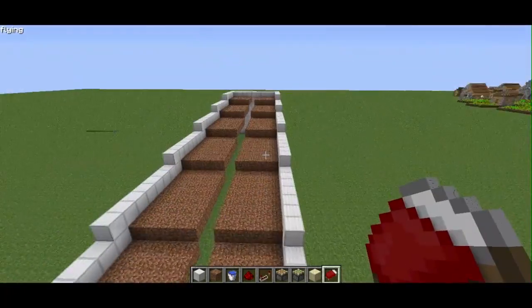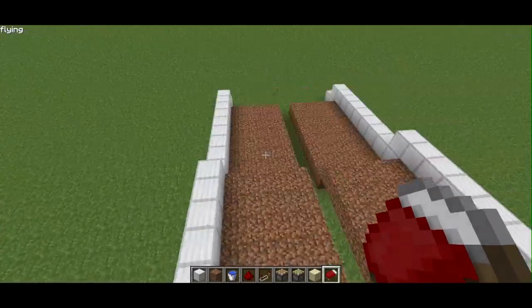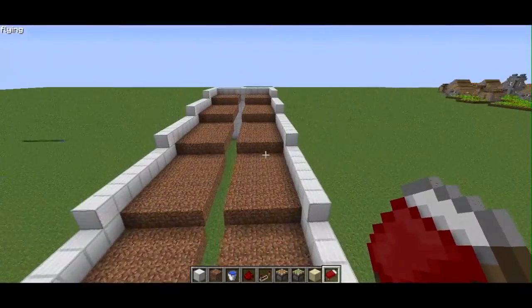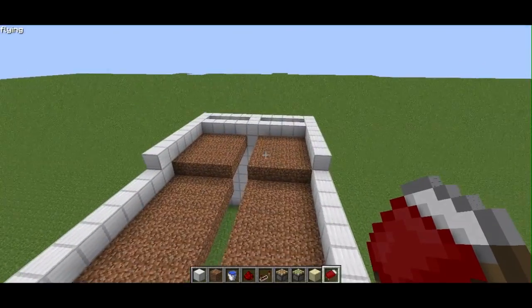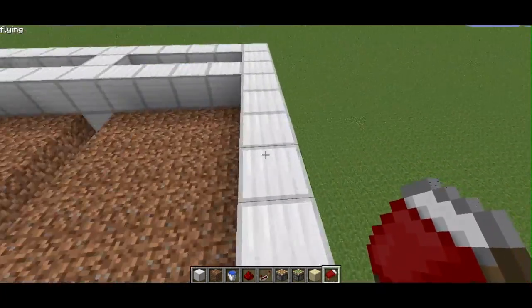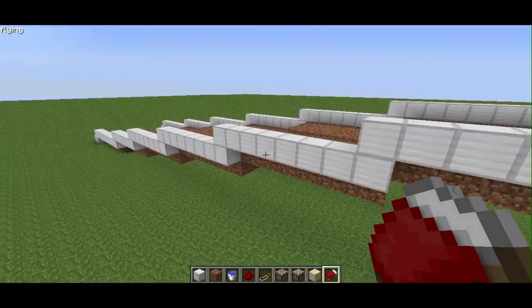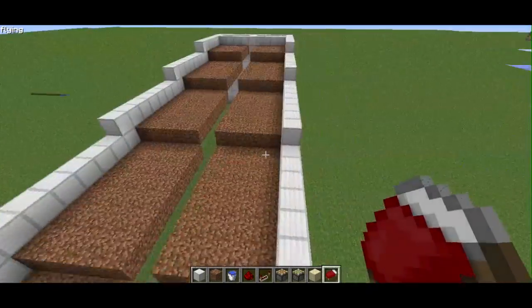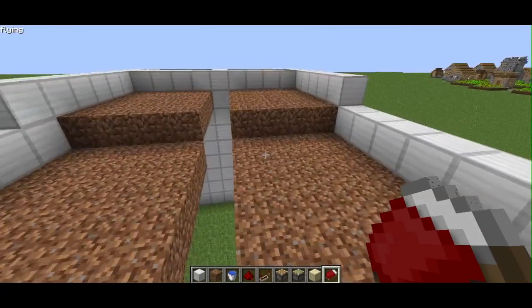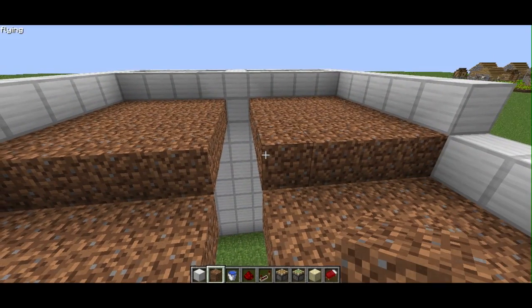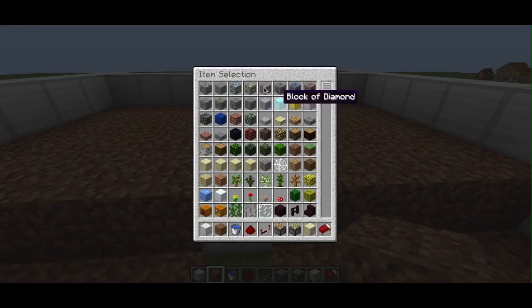Okay, so once you've completed your layers, you can do as many as you want again. Just depends how high you start up. And you're just going to go ahead and add those sides, just like this. It's simple on both sides. And then now you have to do the watering part.